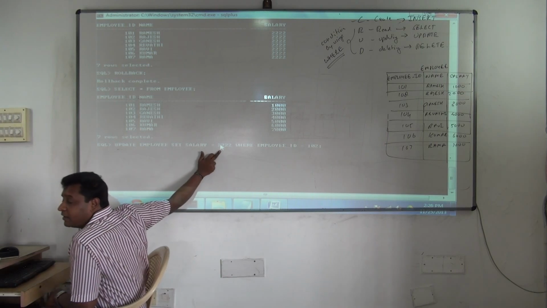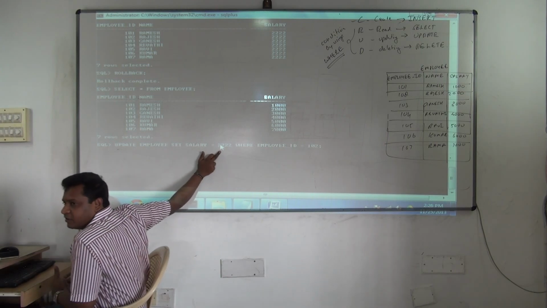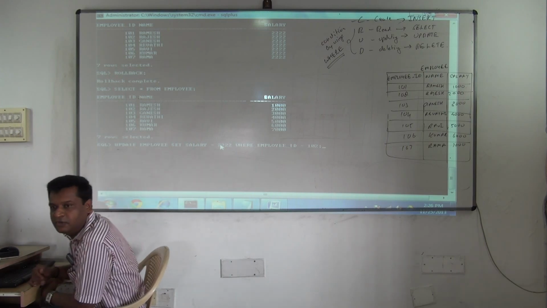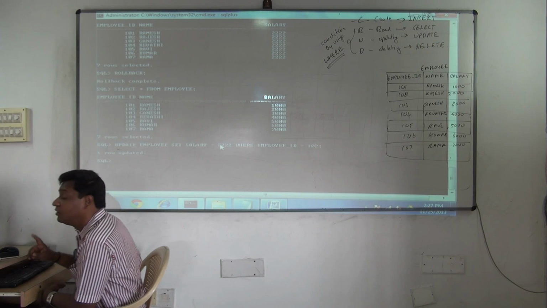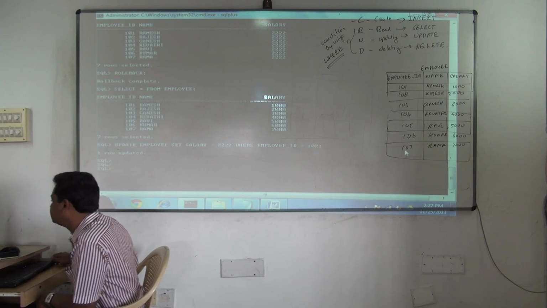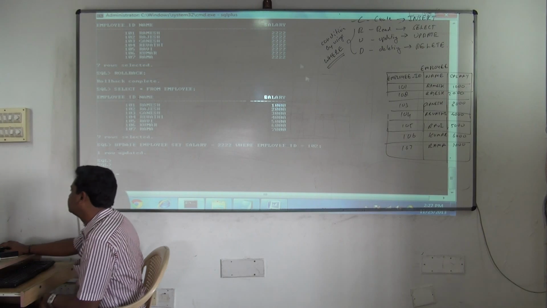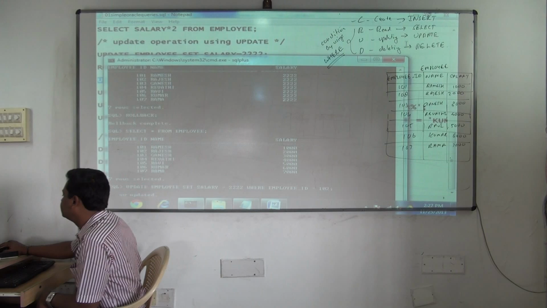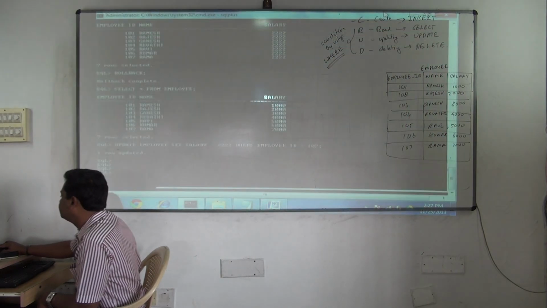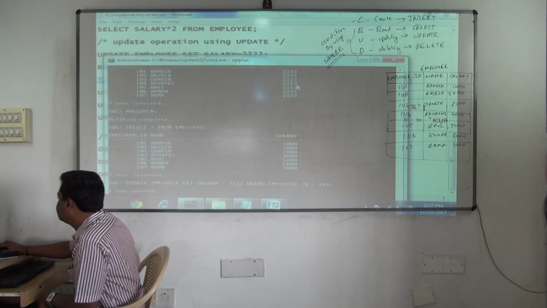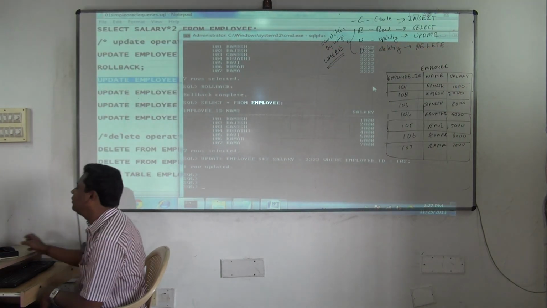And what do you want to update it to? 222. But if you write only this much, what will happen? You saw just now, everybody's salary was getting updated. So I'll give a condition where employee ID is equal to 102. Press enter, only one row will get updated. Are you clear with this? So only one row will get updated.